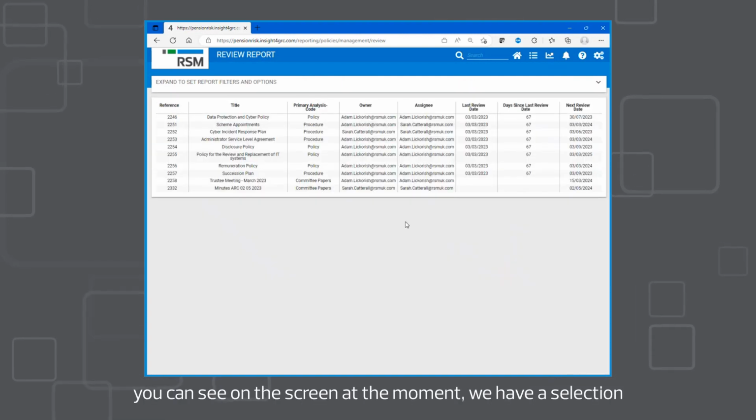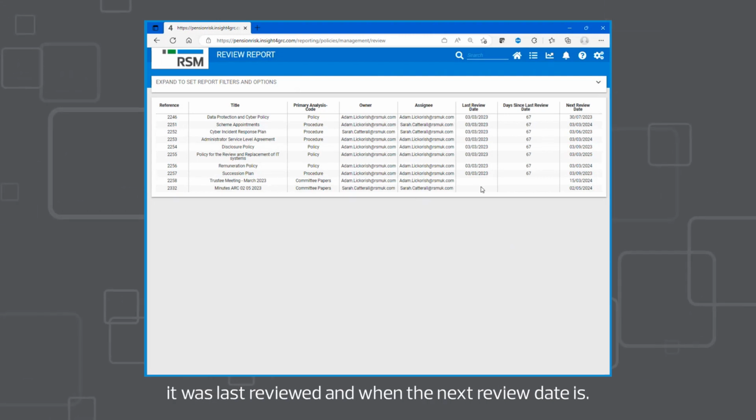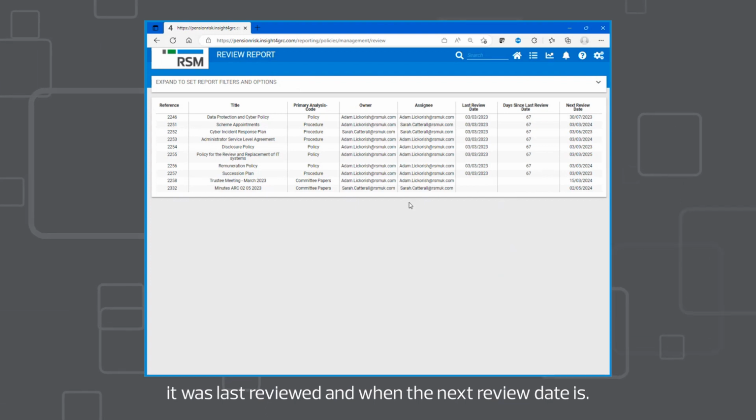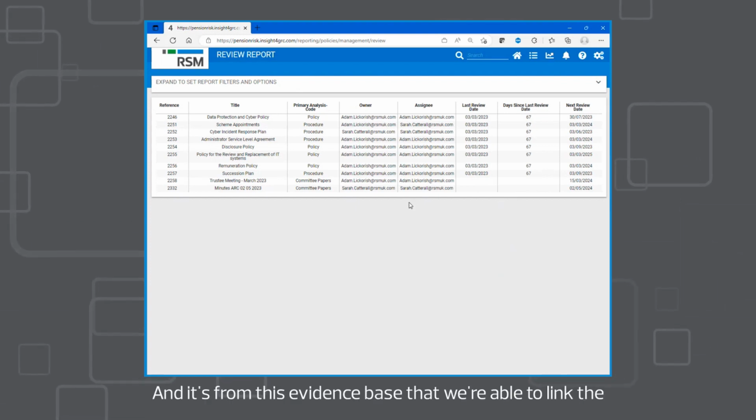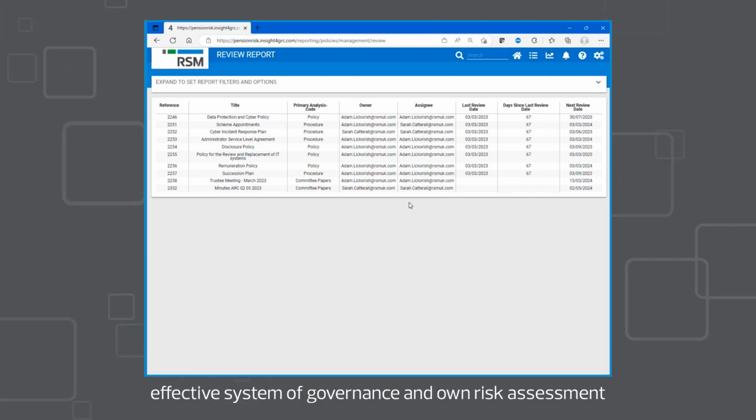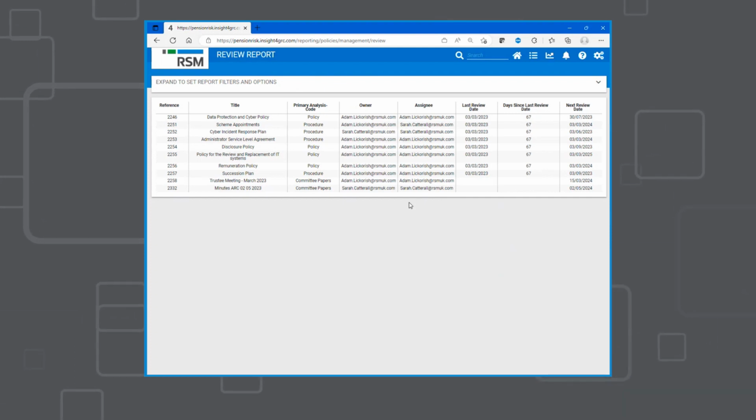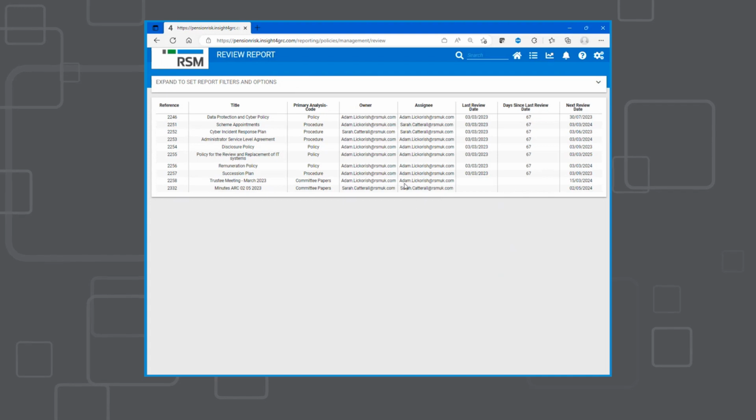As you can see on the screen at the moment, we have a selection of documents, who owns that document, when it was last reviewed, and when the next review date is. And it's from this evidence base that we are able to link the controls within the risk management framework to the effective system of governance and own risk assessment aspects of the General Code to avoid duplication of efforts and information.